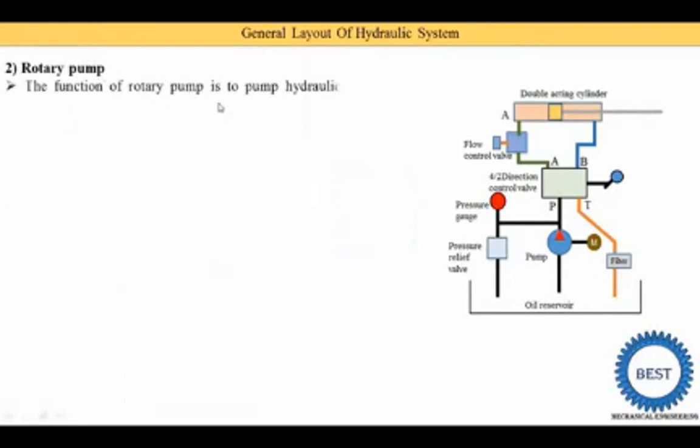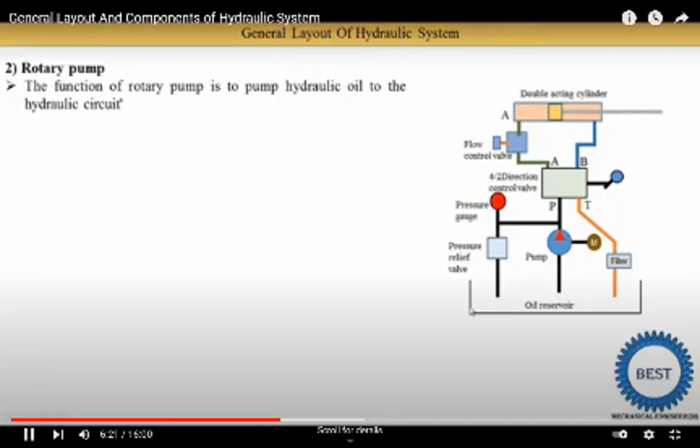The function of the rotary pump is to pump hydraulic oil to the hydraulic circuits. It sucks the oil from the oil reservoir, increases its pressure, and this high pressure oil is supplied to the hydraulic circuit. All these parts are known as the hydraulic circuit. This pressurized oil is supplied to the direction control valve, then flow control valves and double acting cylinders.